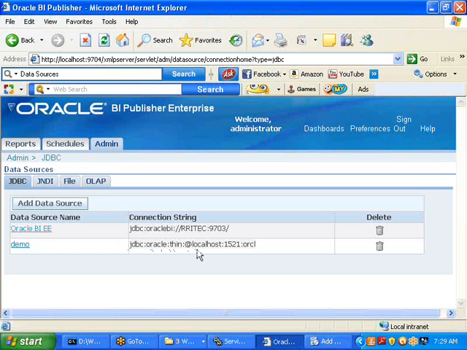But here, localhost 1521 ORCL I configured. By default you will see localhost here. Here we will see the host name, then the port number, and you will see the SID. The general syntax will come into the picture. These things I configured as for my system.